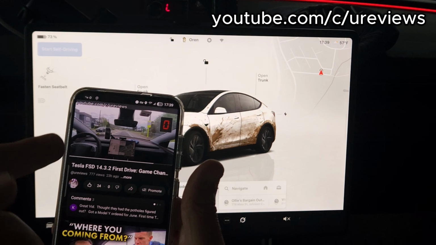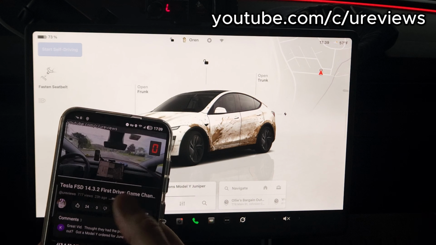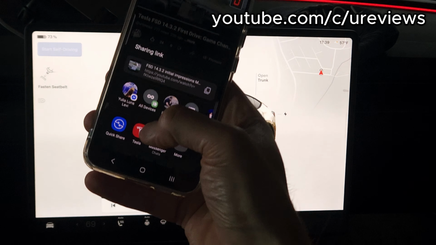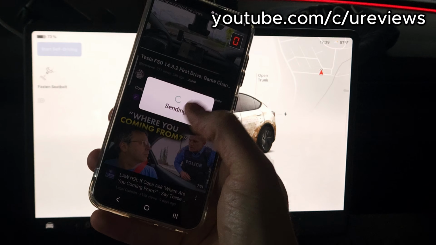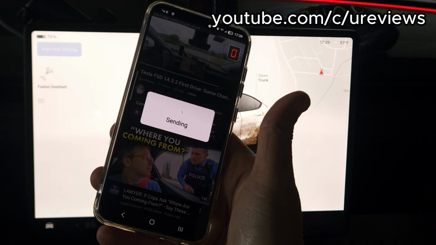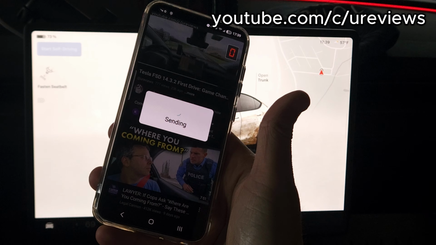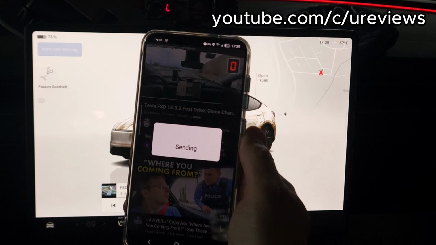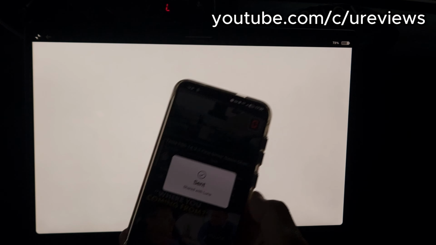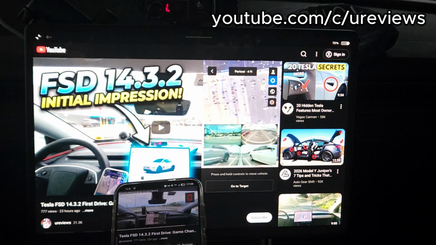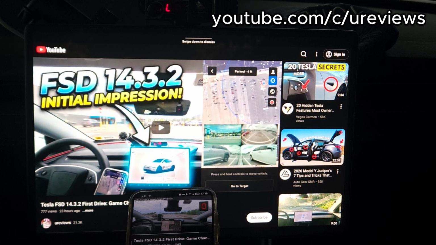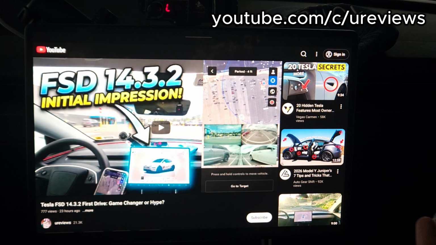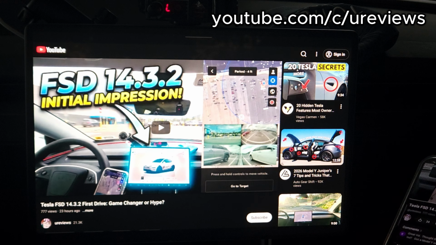So, say I want to play this in the car, all I have to do is click share and then share it with the Tesla app. It's gonna do sending, right? Sending. And then it's gonna say it was shared, and then it's right there on the main screen. And you can click play, and that's it.